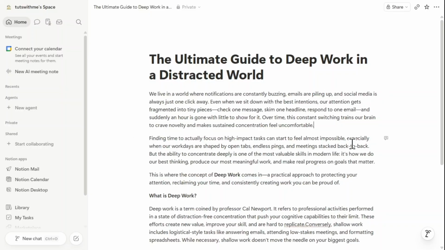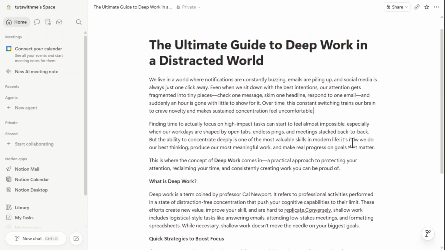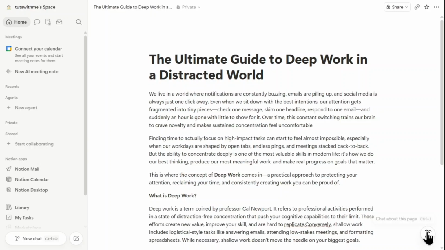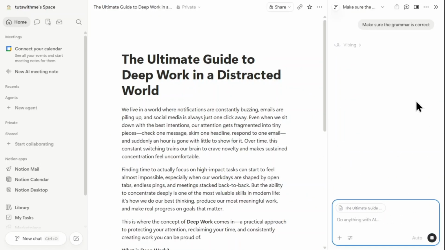Now that I have adjusted specific sections, I want to make sure the entire document is polished. To do this, I'll move my cursor over to the Notion AI chat panel located in the bottom right corner of the screen. In the chat box, I'll type a custom prompt asking the AI to make sure the grammar is correct. I will hit enter and the AI will analyze the entire page.